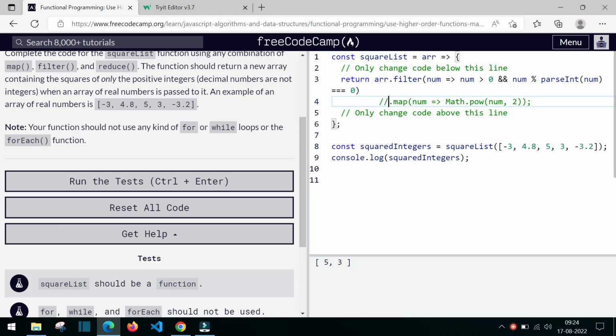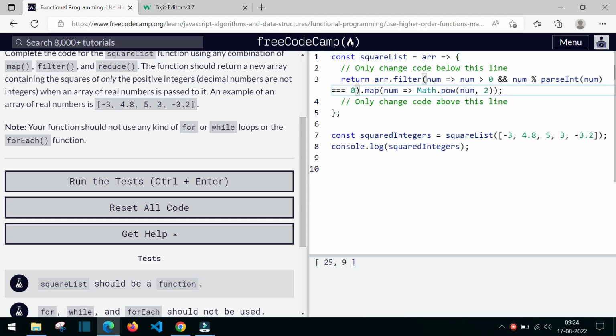Now I am going to be using map method. Okay, dot map of. So what will be happening is we had only 5 and 3, okay. So every element of that filtered array 5, 3 will be passed with the name of num. For example, this 5 will be passed with the name of num, okay, and then this 3 will be passed with the name of num.